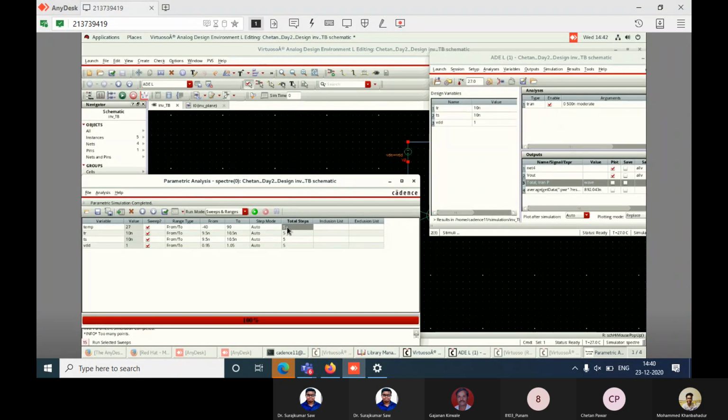Let's put the step size as 3. Put it all as a 3, just step as a 3. We want to reduce the step size so as to decrease the number of simulations. Just put it 3, right? Now run. See, in total it will generate 81 points, no problem.